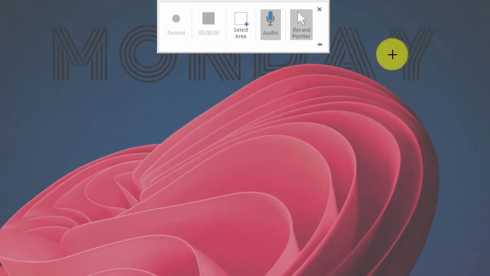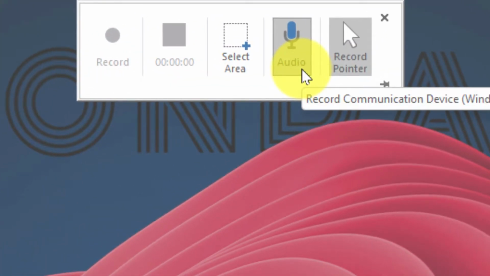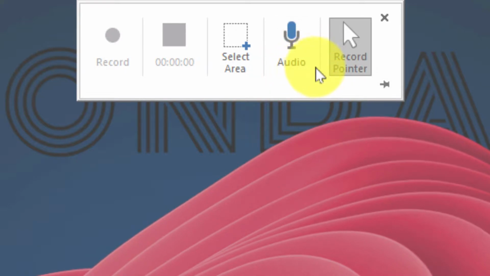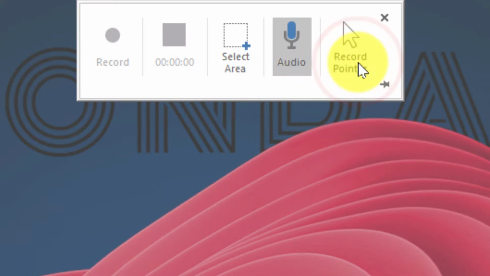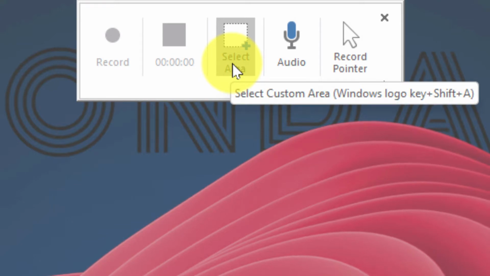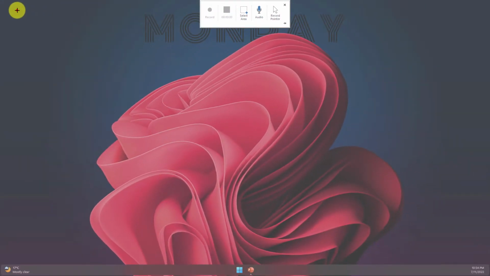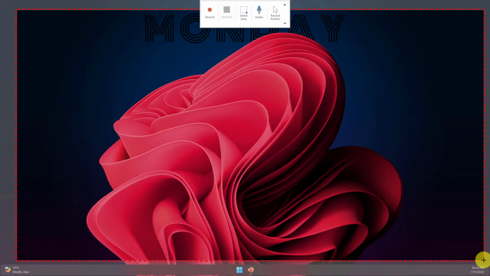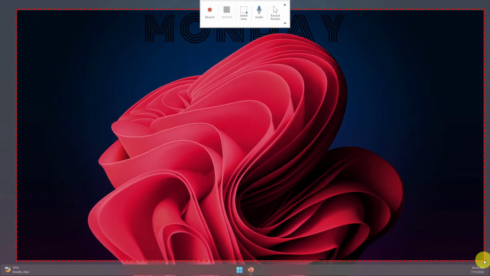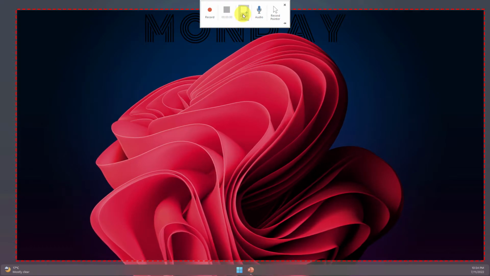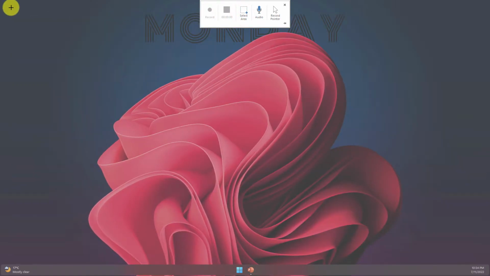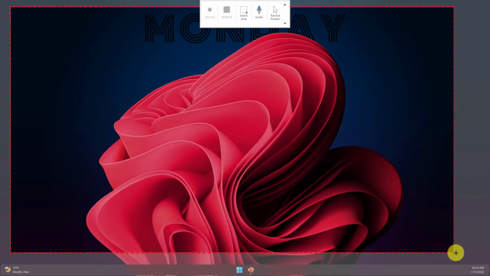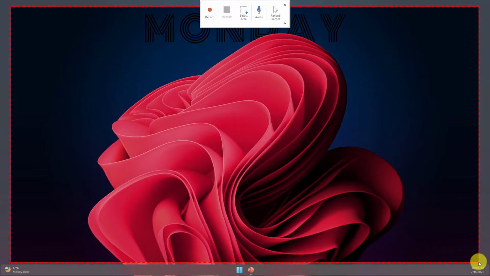I will have a toolbar at the top where I can choose whether or not to record my audio and whether or not to record my mouse pointer. And then I have an option to select the area that I would like to record. I can then click and drag and cover the specified area. If I've made a mistake and I want to change that area, I can simply select the select area option again and reinitiate my area for screen recording.